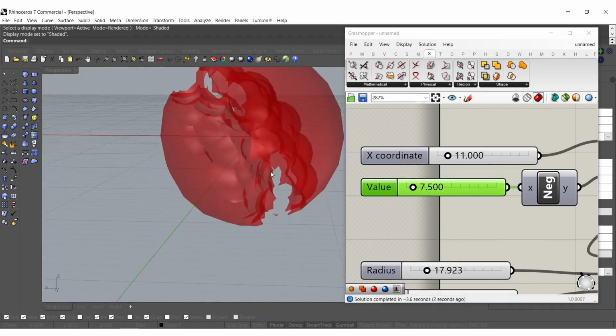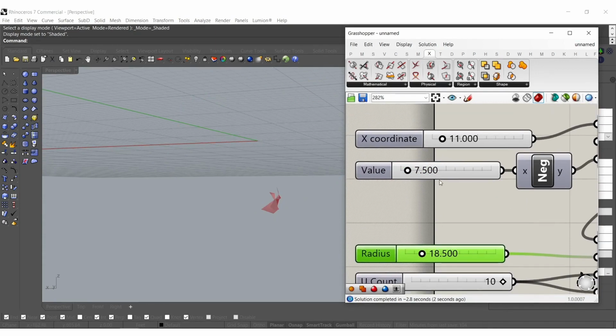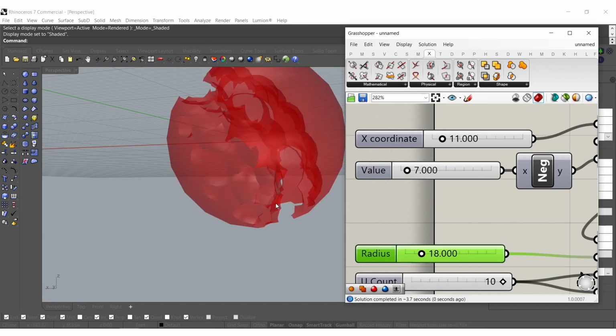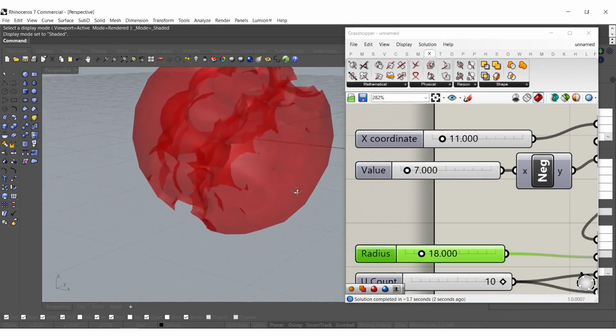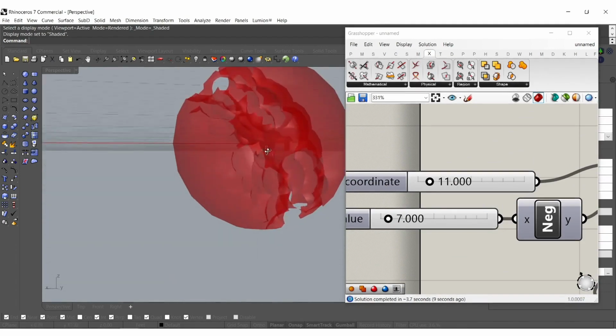Okay. Maybe we'll increase this amount to 18.5. Ooh, something messed up. Okay, let's try that again. Let's do 7 maybe. Well, maybe we'll do 18. There we go. Got it back. All right, and then the X. Wonder if we, you know what, that actually looks pretty good.